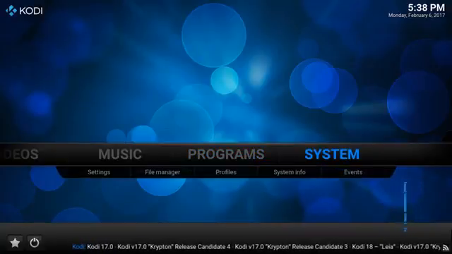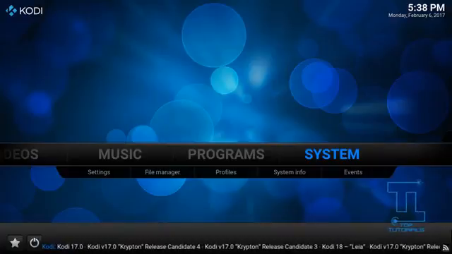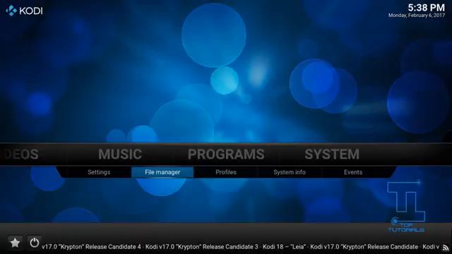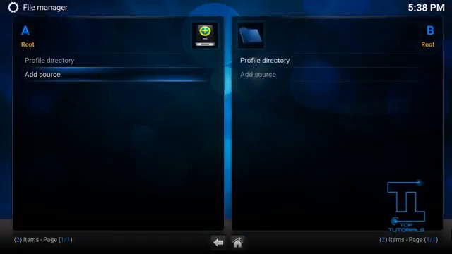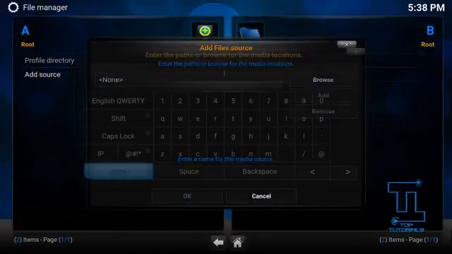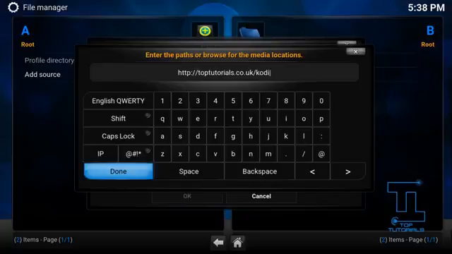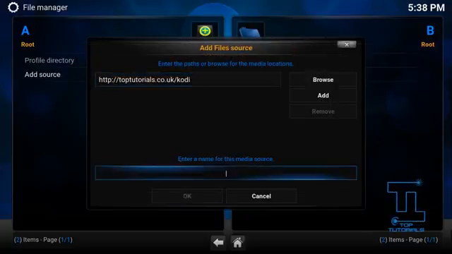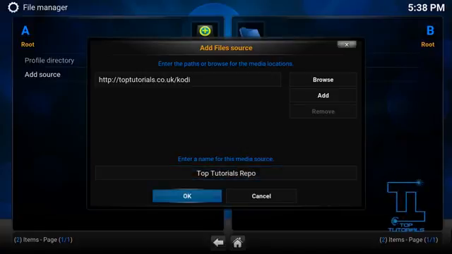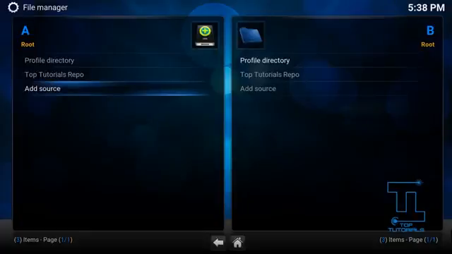The first thing we'll need to do though is add the Top Tutorials repo. So if you don't have that already, head over to System, go down to File Manager and press Enter, go down to Add Source at the bottom and press Enter. In the path, you need to put http toptutorials.co.uk/Kodi. The link for that is down in the description as well. As soon as you've done that, if you give it a name, I'm going to call it Top Tutorials Repo. We can then press OK and back out to the main screen.